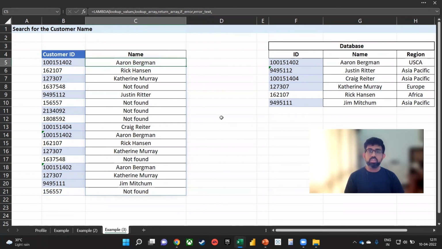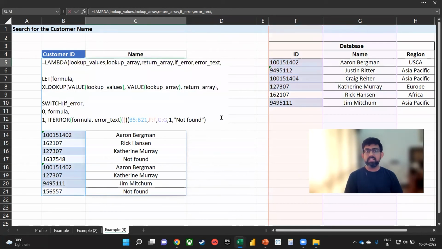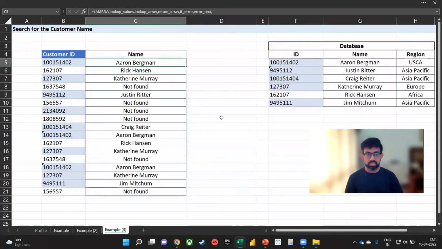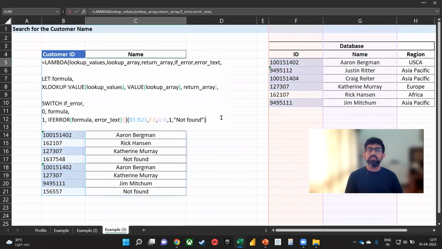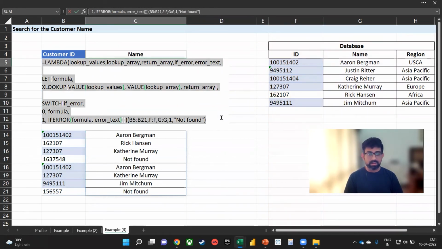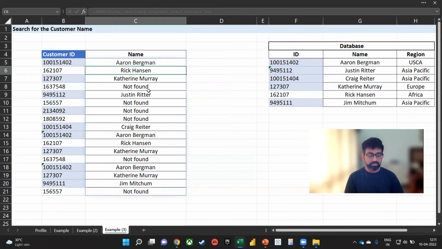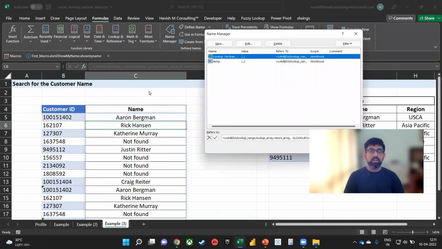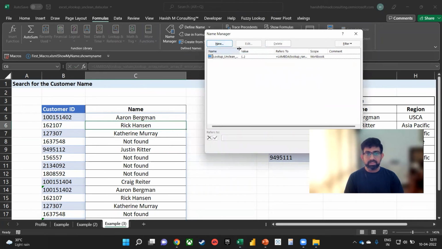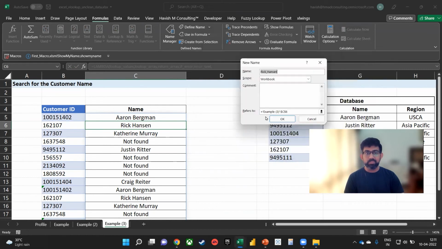And if you would like to change the alternative result in the case of an IFERROR, we can just change it to something else. Let us say NA, and the result changes. The only thing left for us is to take this and put it as a LAMBDA. So I'll again copy. We go to Name Manager, and I will create one more LAMBDA for lookup unclean data.